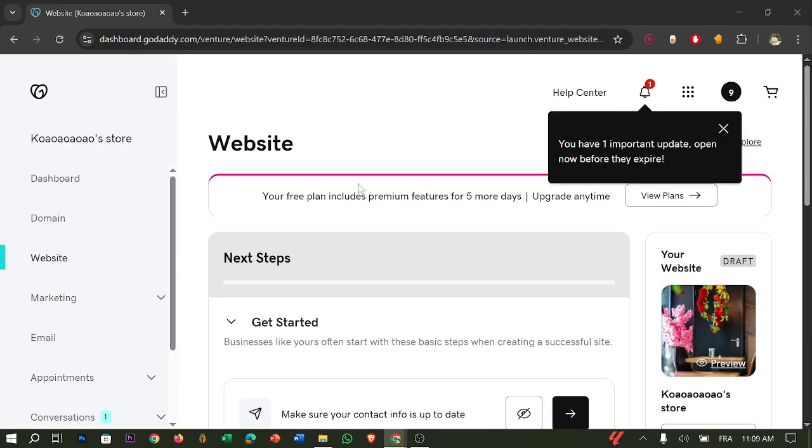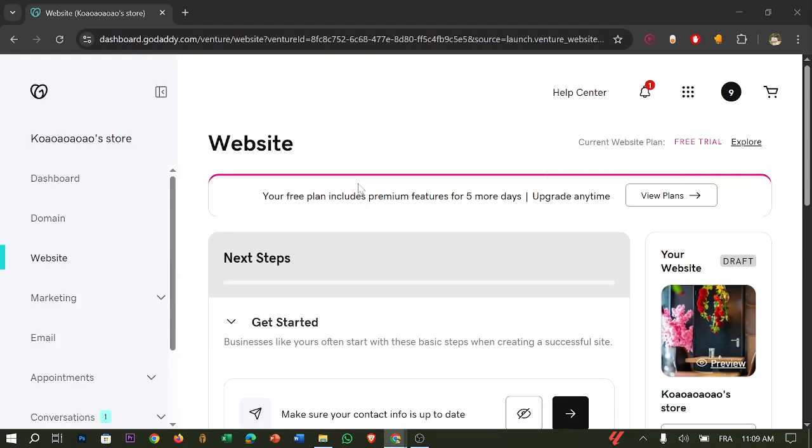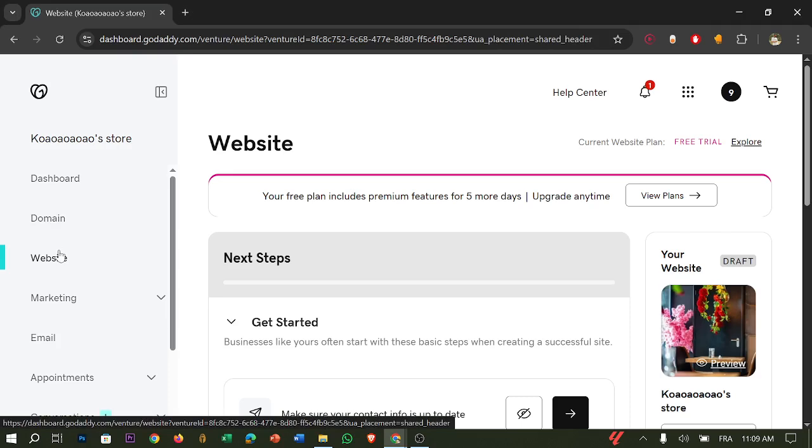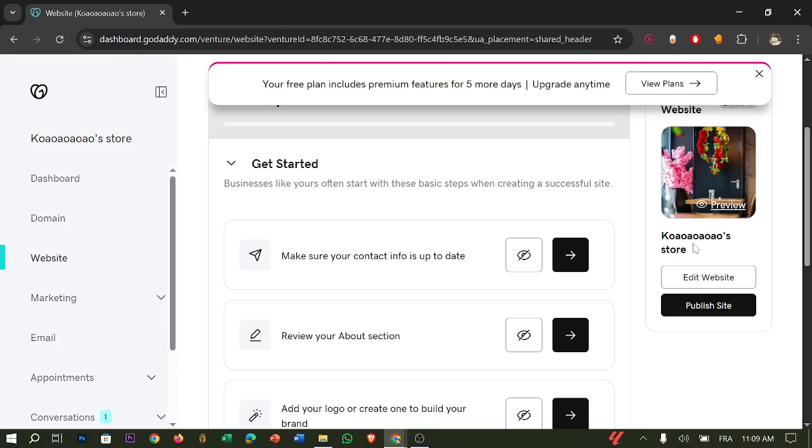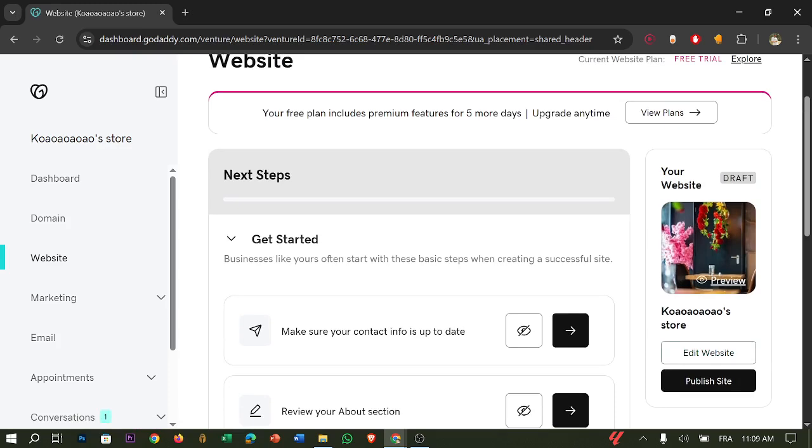So Appointments is part of Websites + Marketing. From your dashboard, log in to GoDaddy, open websites, and select your website. So we have one website here. Select, as I said, the website that you want to do this in, and then if you don't see Appointments, go to add feature and enable Appointments.